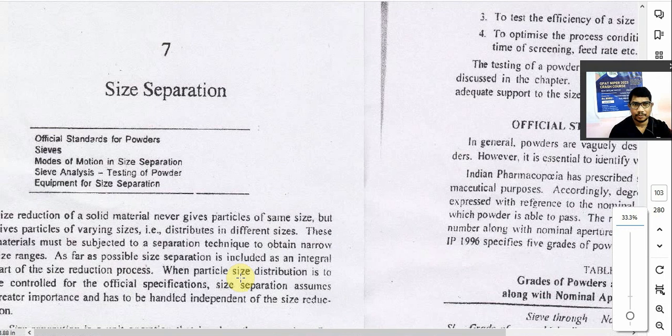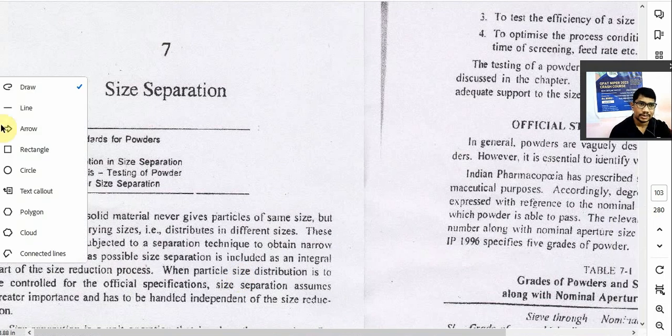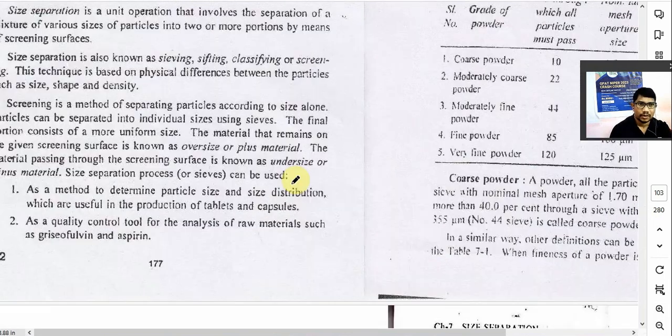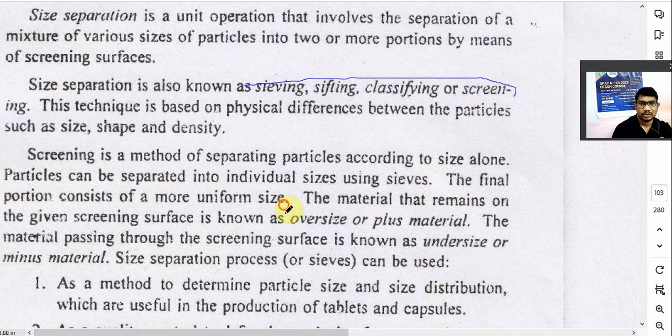So you know that separation of particles according to size only is size separation. It is also known as size separation, sieving, sifting, classifying or screening. Oversized material means the material which remains on the screen after sieving, known as oversized material or plus material. Material which passes through a screen is known as undersized material.